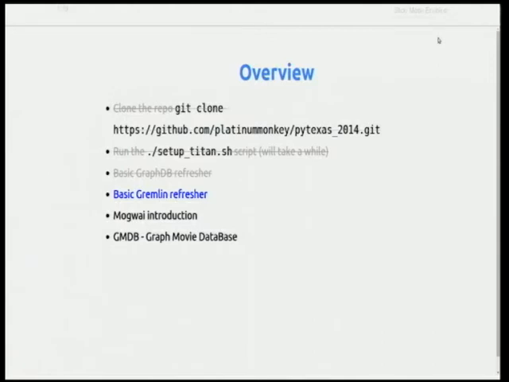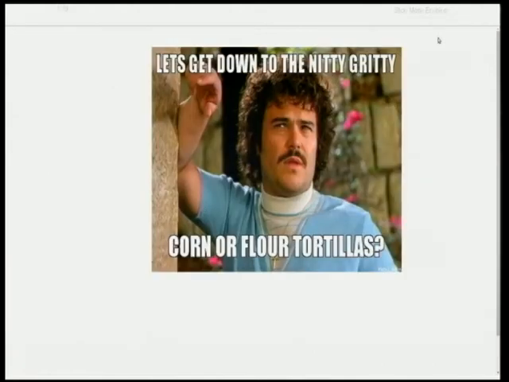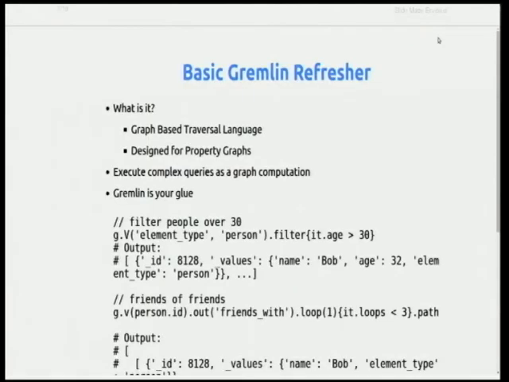So, basic Gremlin refresher. I touched on Gremlin. Gremlin's a little weird. It's a DSL, so we won't go too far into it, but here's a basic refresher. It is a graph traversal language. It was originally designed for property graphs. You can use it in other examples, but you can execute complex queries and basically make your graph do the work for you.